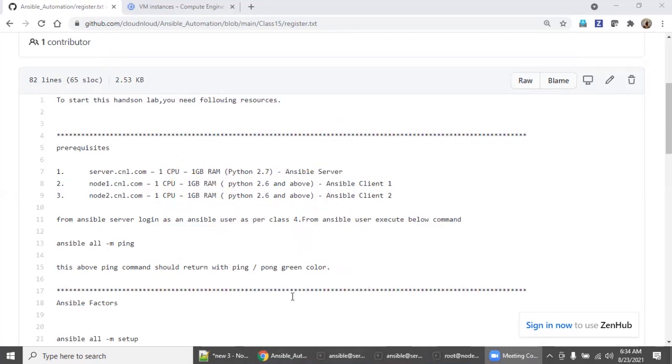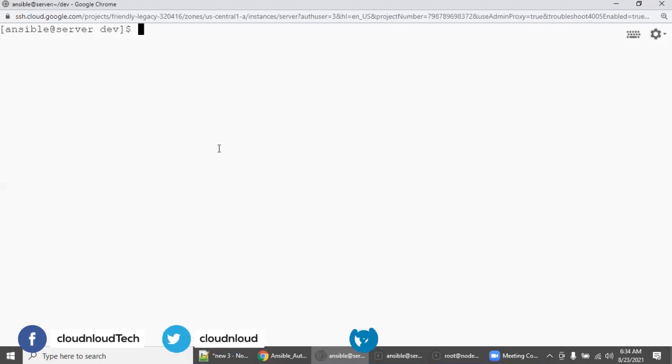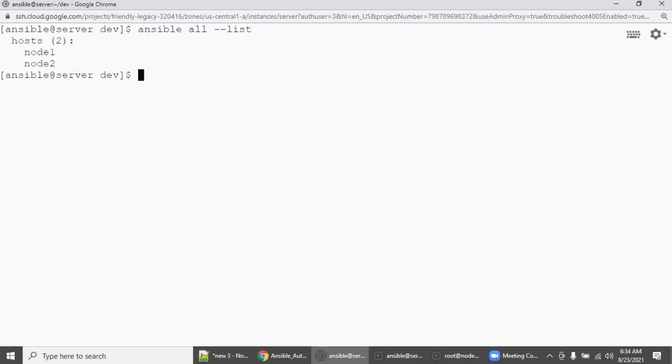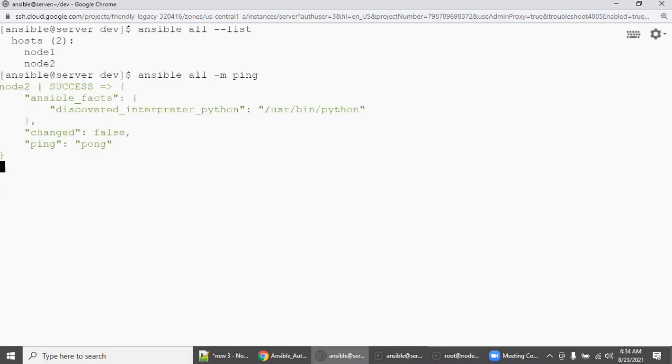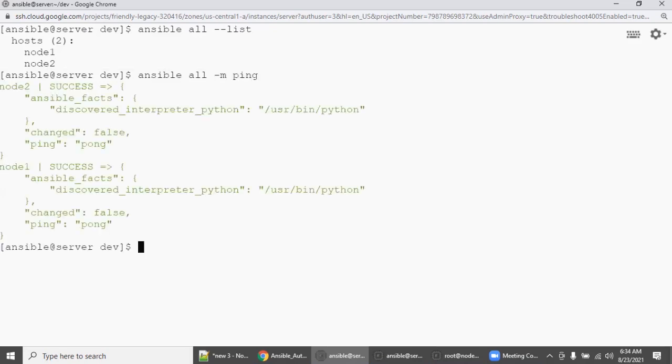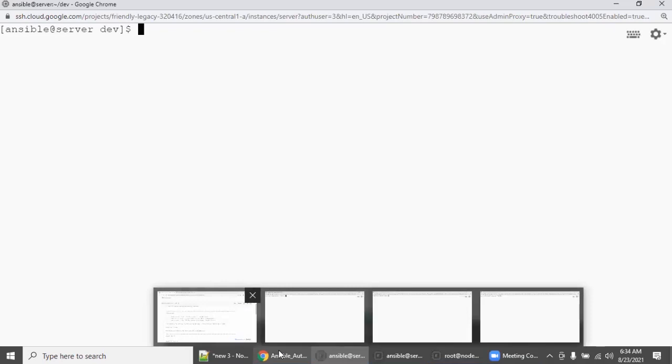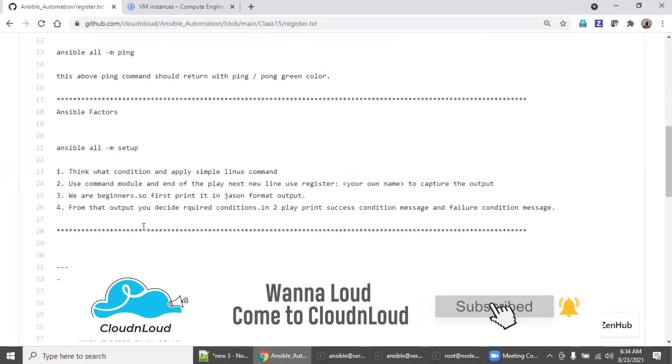So I have my Ansible server. Let's check the clients I have, node 1 and node 2: ansible all -m ping. I should get the green color ping pong, which means my environment is ready, right? So what is register? We have discussed register and how to capture everything, right? So we will have some more exercise.